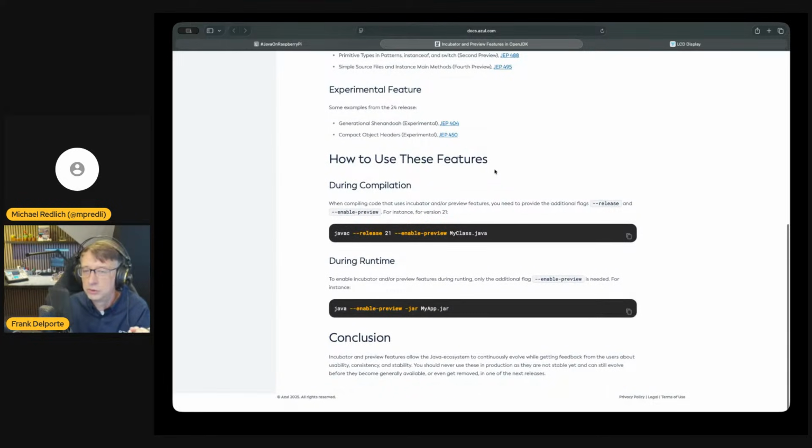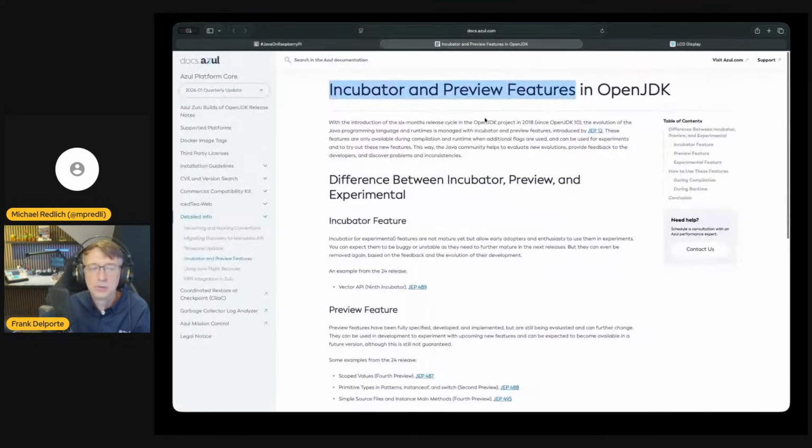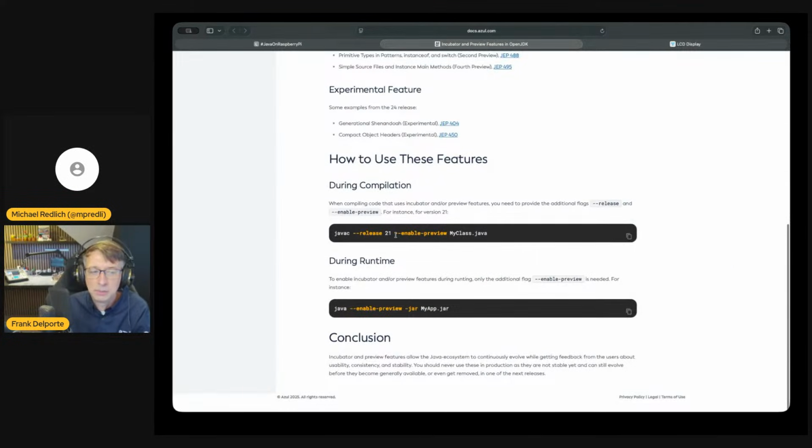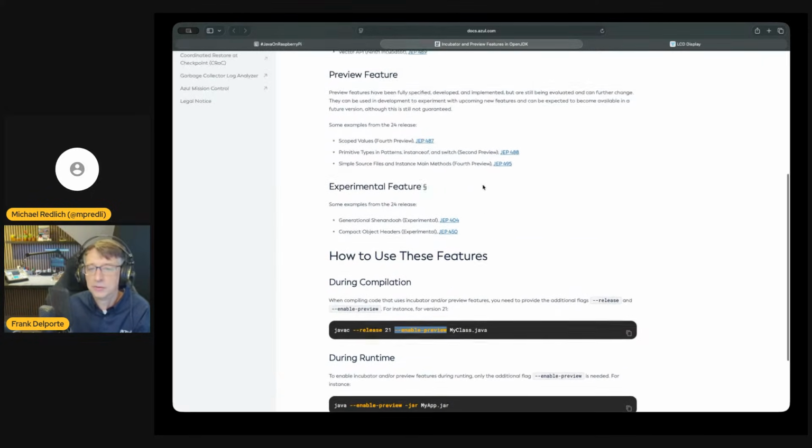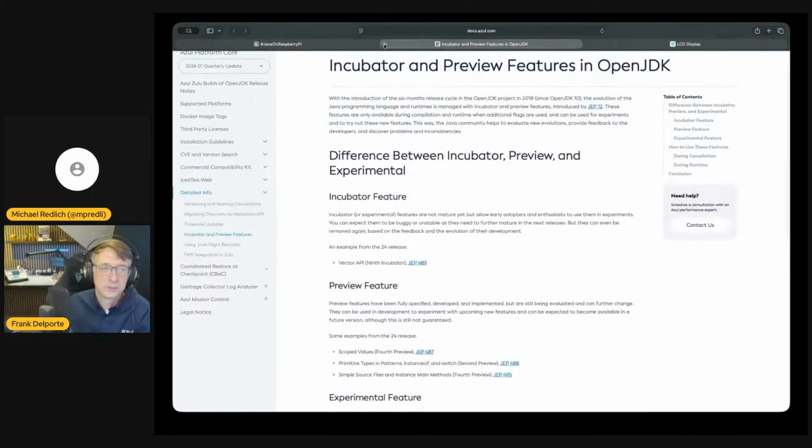So if you want to use these incubator or preview features, then you have to enable a preview flag in your runtime during compilation and during runtime. IntelliJ, for instance, helps you to do that. So you really have to define, I want to use these preview features. They are not enabled by default when they are released.